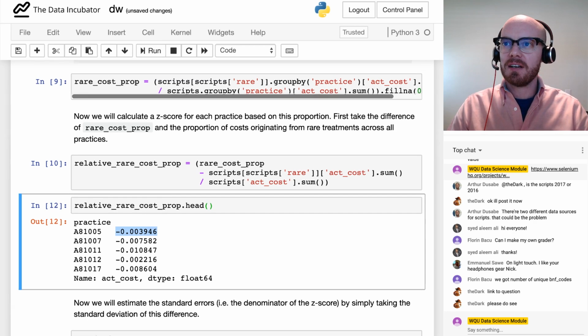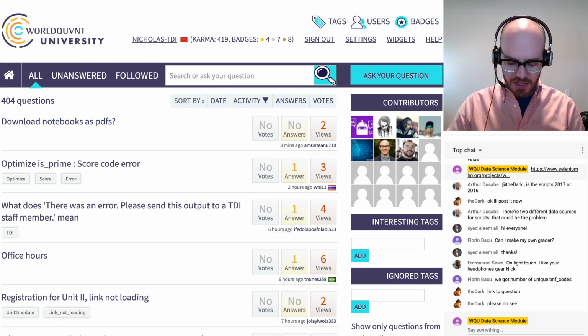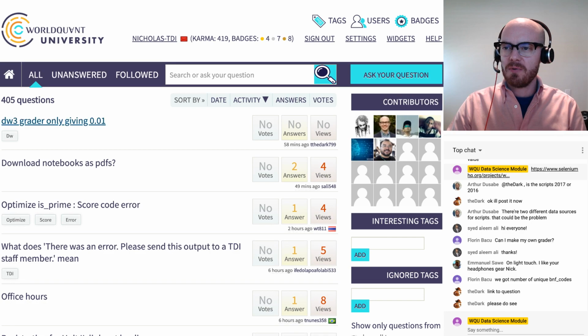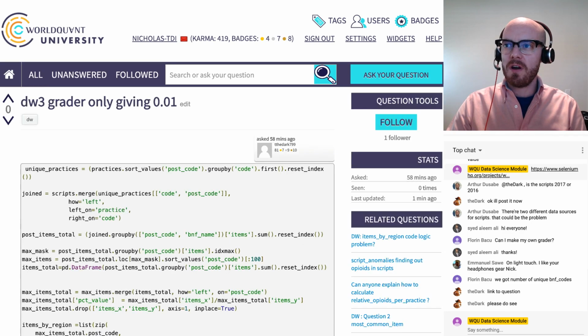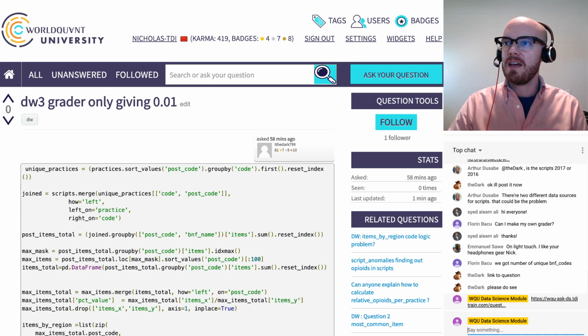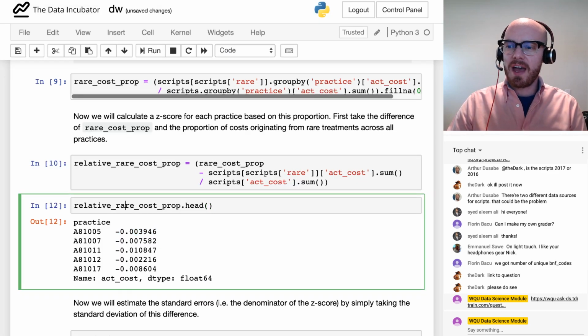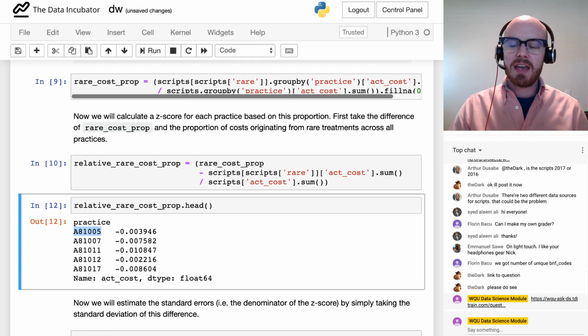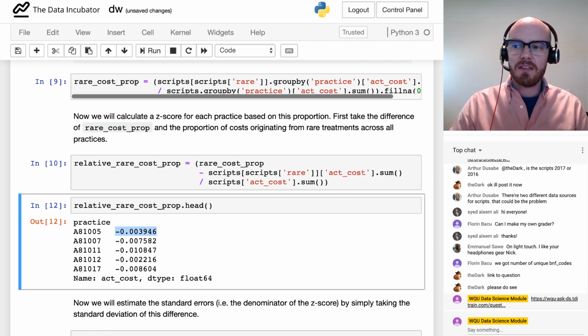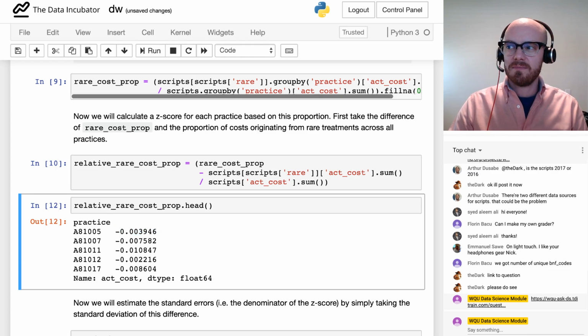Now, the Dark, keep in mind that I can't actually see, there we go. For people that want to know, we'll get to this in a second, but this will be the Dark's question, and we'll get there in a moment. All right. So back to DW. Here we have a series, and the index for the series is the practice code, and the values for the series are the z-scores. Or excuse me, this is the relative rare cost proportion.